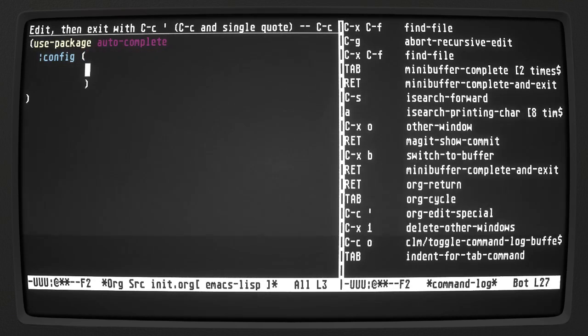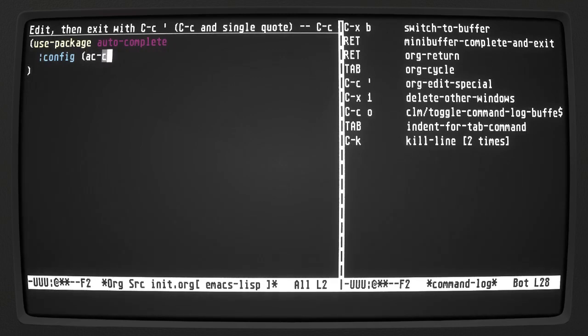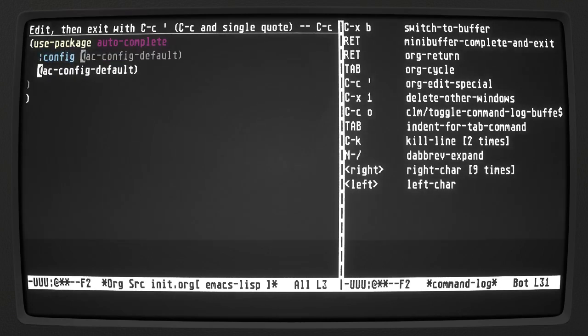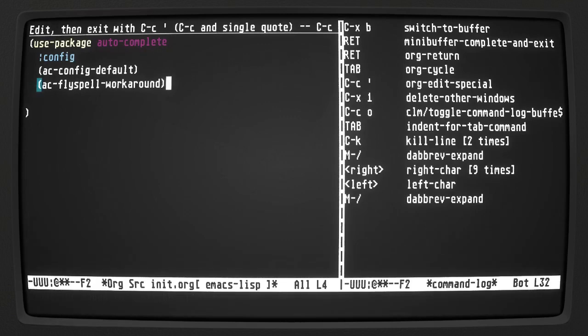So for config, we need AC config default. And is there something else we want to run for now? Something very important, and I have another video about this: if you're using flyspell, which we are using, we want to run the AC flyspell workaround, otherwise it will be really super slow. Okay, let's run this, and so it should be turned on now.